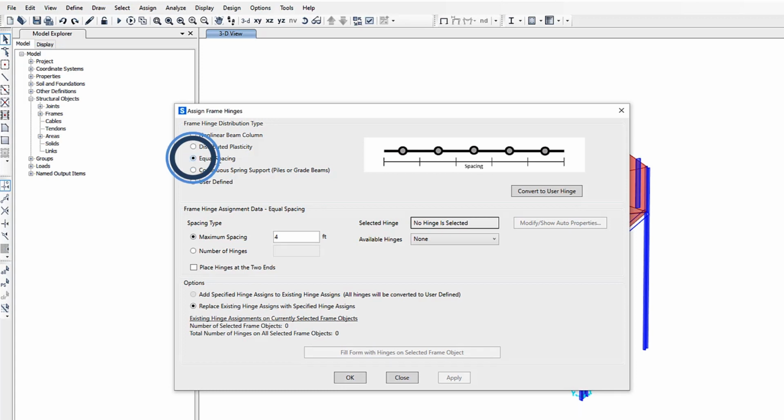Next, for equal spacing, this is similar to the distributed plasticity option. This can be used for frame objects that are expected to have complex yielding behavior over the entire length as well. But this option adds evenly spaced hinges along the length of the frame object. It can be used for all hinge types. When used with a fiber hinge property, both elastic and nonlinear behavior of the frame and the hinge degrees of freedom is entirely governed by the hinges.